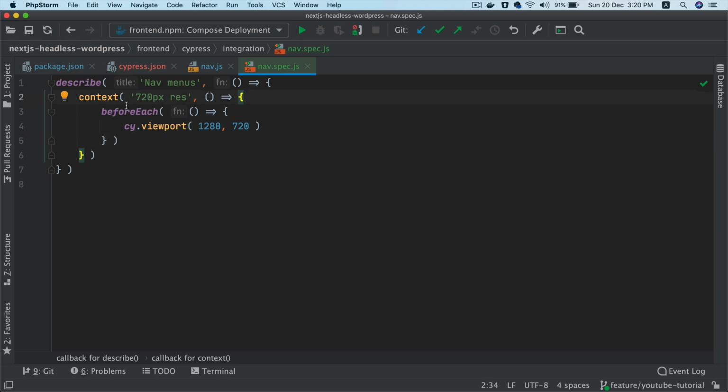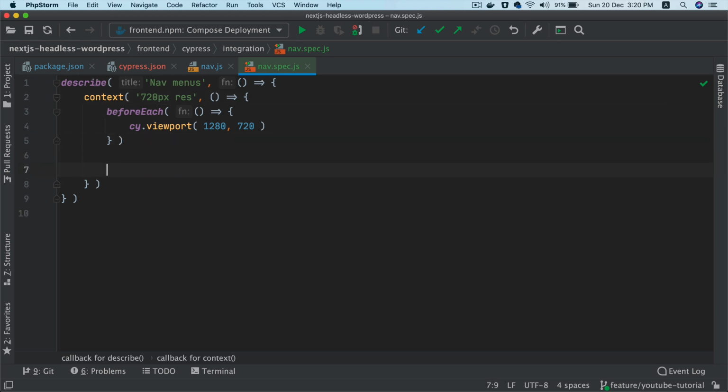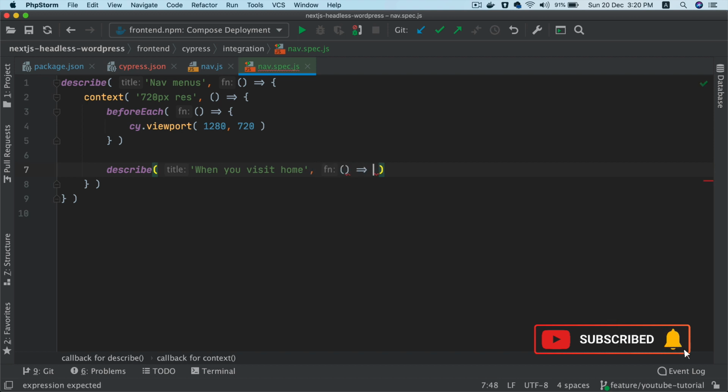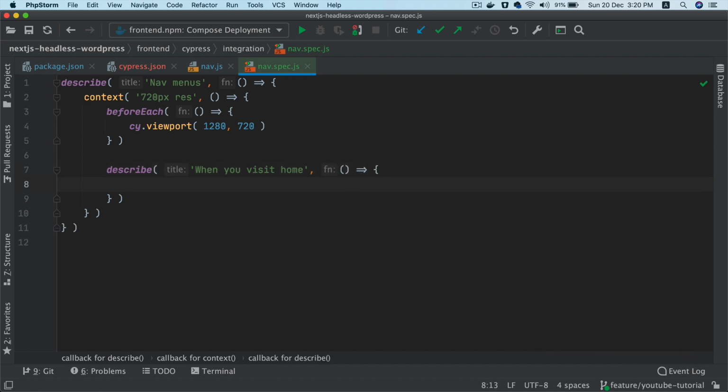So remember, you have to go inside of this context itself. So you'll do describe again, and you'll name it as "when you visit home", comma, and then the second parameter is the function, and then you can write your test. So test will be "it should navigate to home page". Home page will be your root URL.